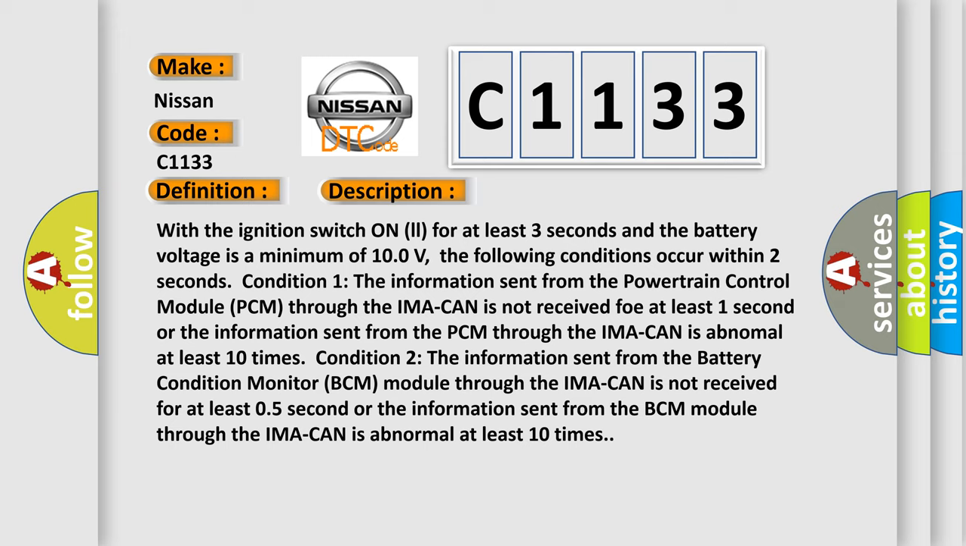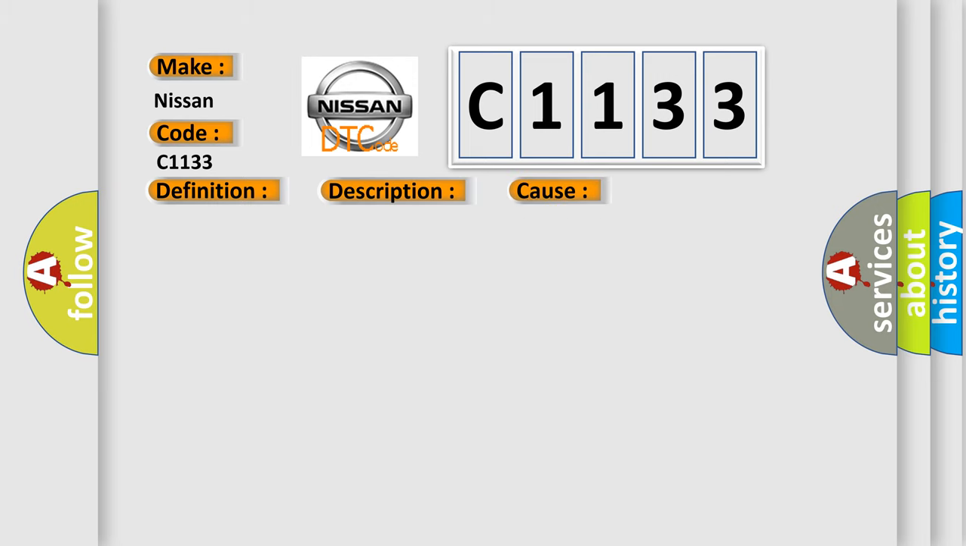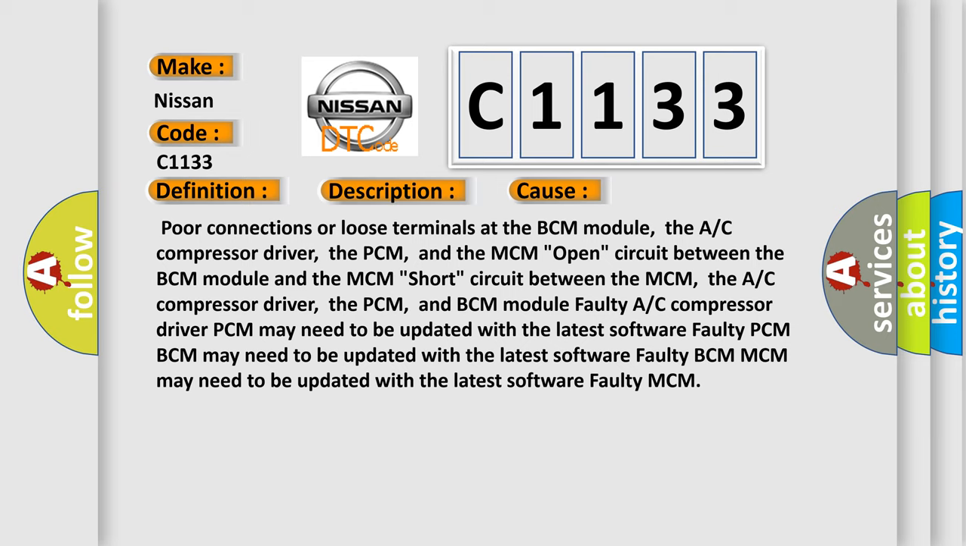Condition 2: the information sent from the battery condition monitor BCM module through the IMA-CAN is not received for at least 0.5 second, or the information sent from the BCM module through the IMA-CAN is abnormal at least 10 times. This diagnostic error occurs most often in these cases: poor connections or loose terminals at the BCM module, the A/C compressor driver, the PCM, and the MCM; open circuit between the BCM module and the MCM; short circuit between the MCM, the A/C compressor driver, the PCM, and BCM module; faulty A/C compressor driver.